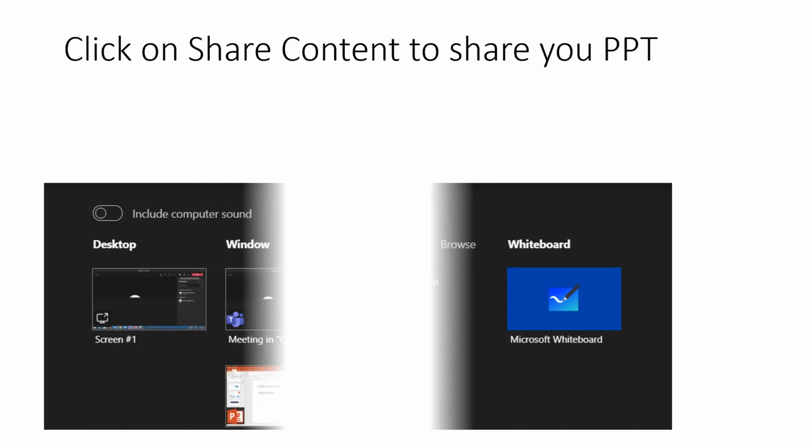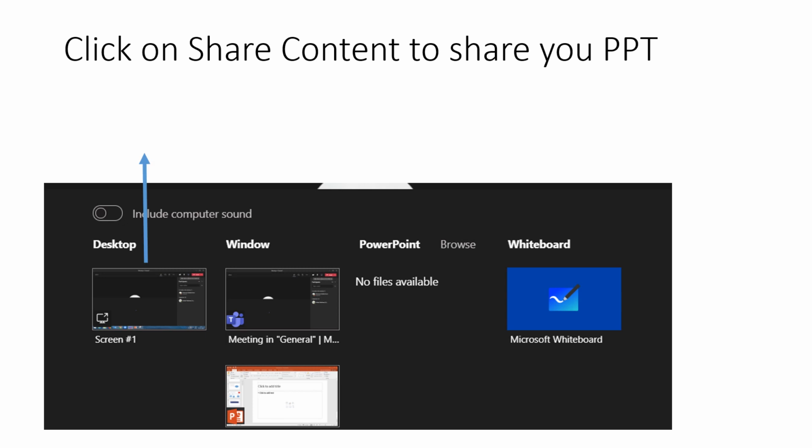The second area when you click on share screen is how you can share your screen. You can share your screen by clicking on desktop. It opens up your entire desktop. And then you can go to that file, wherever it is, open the file and share it.